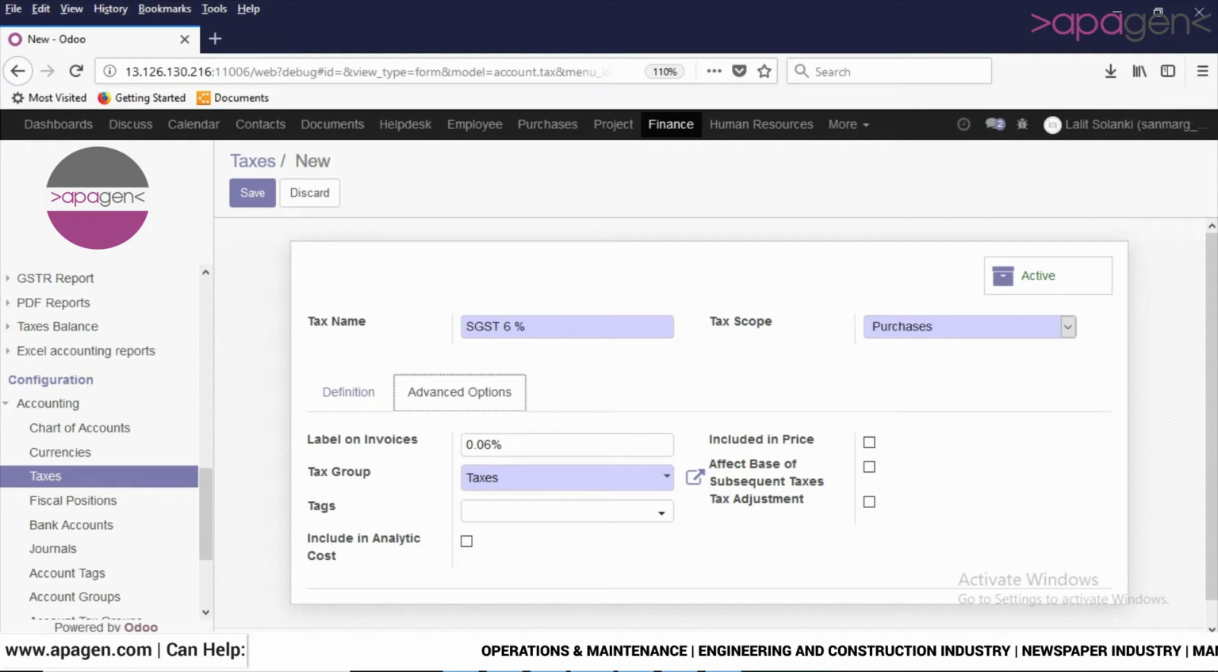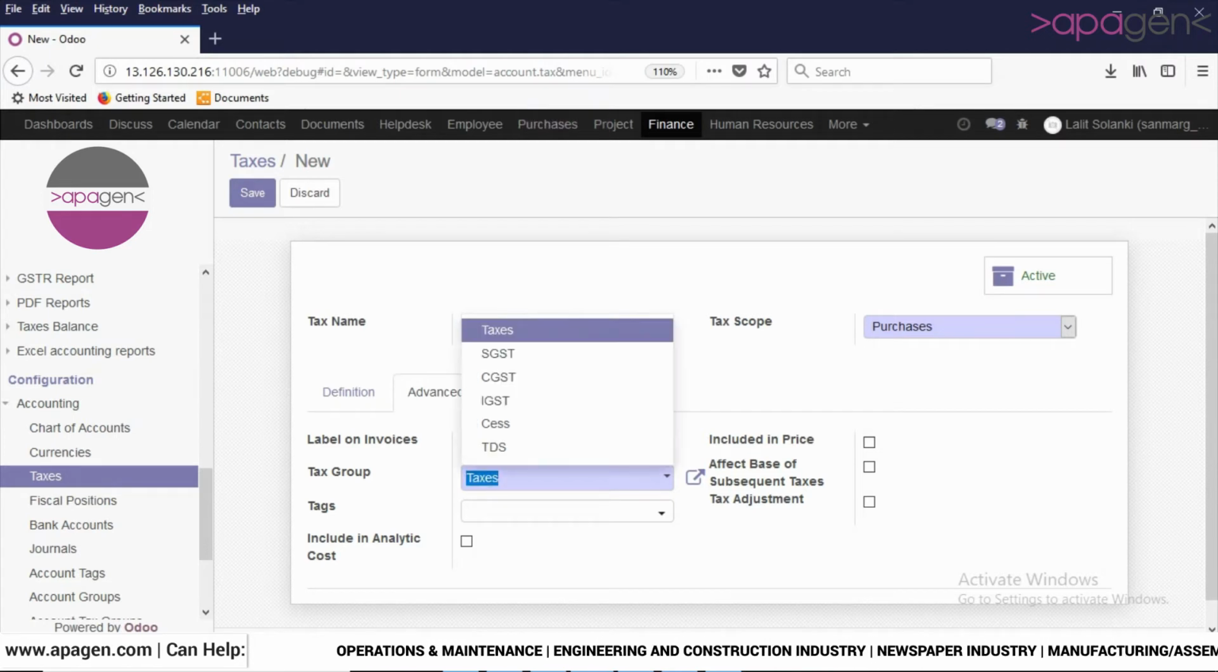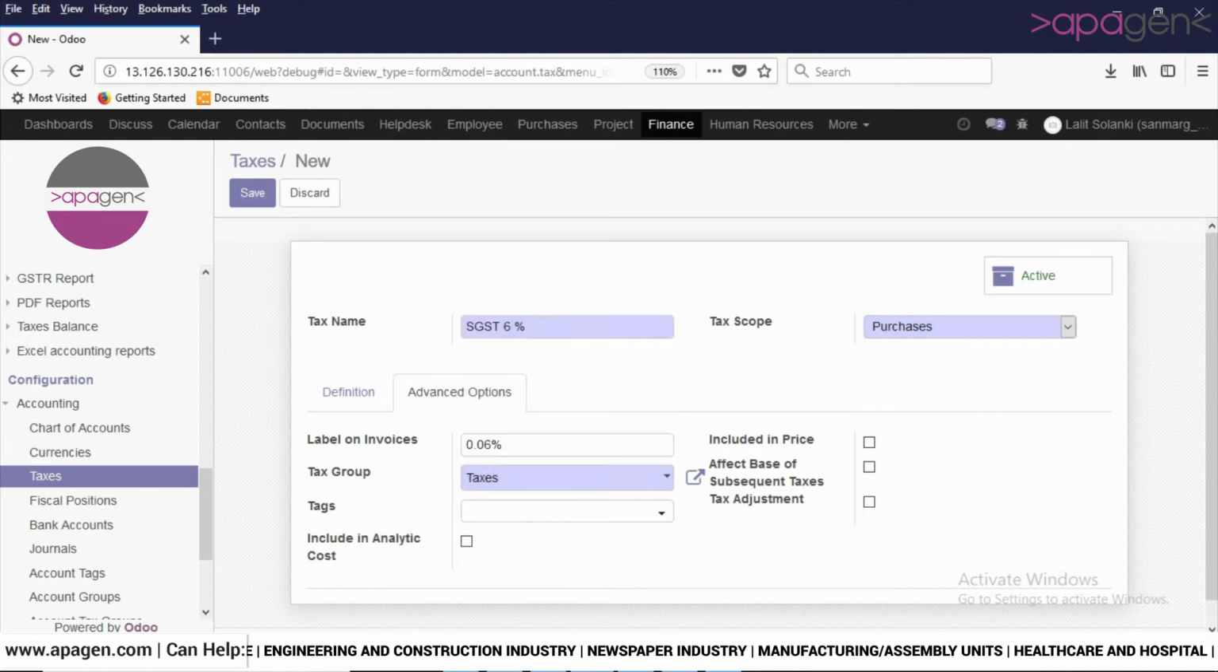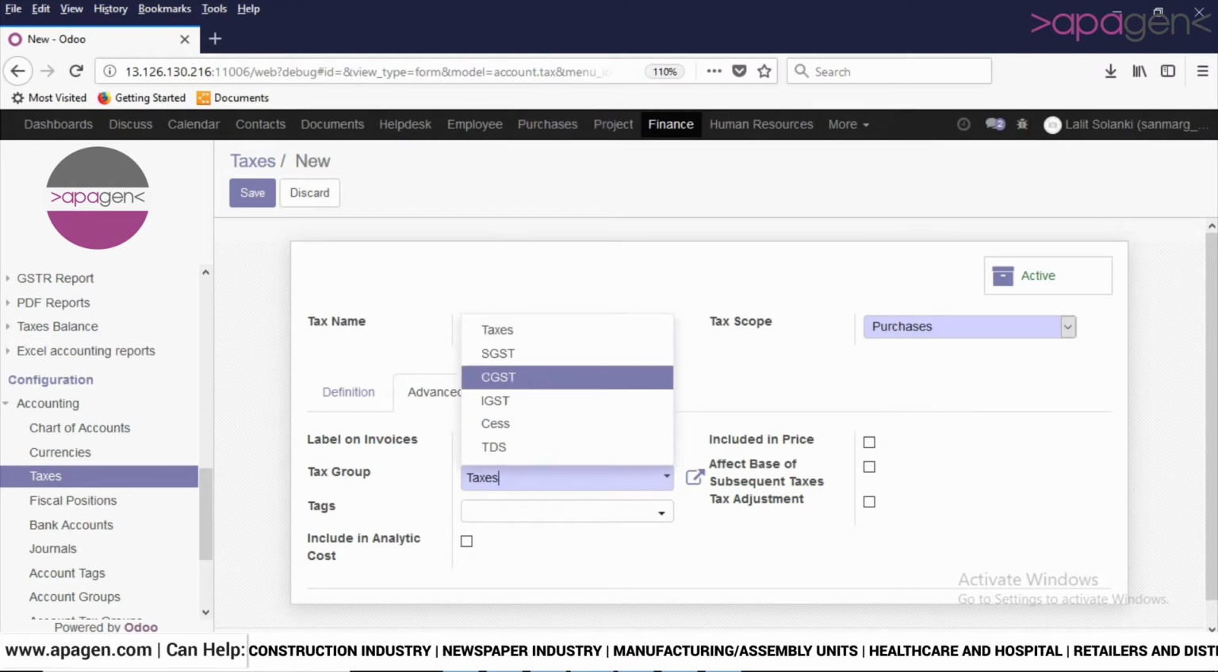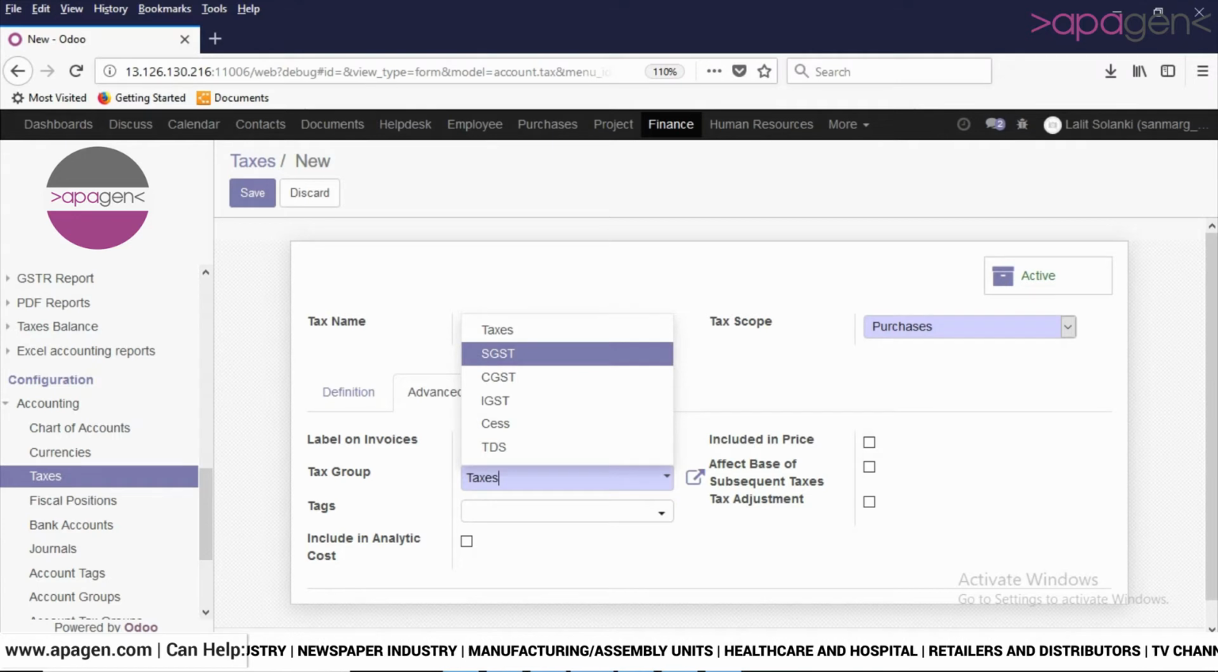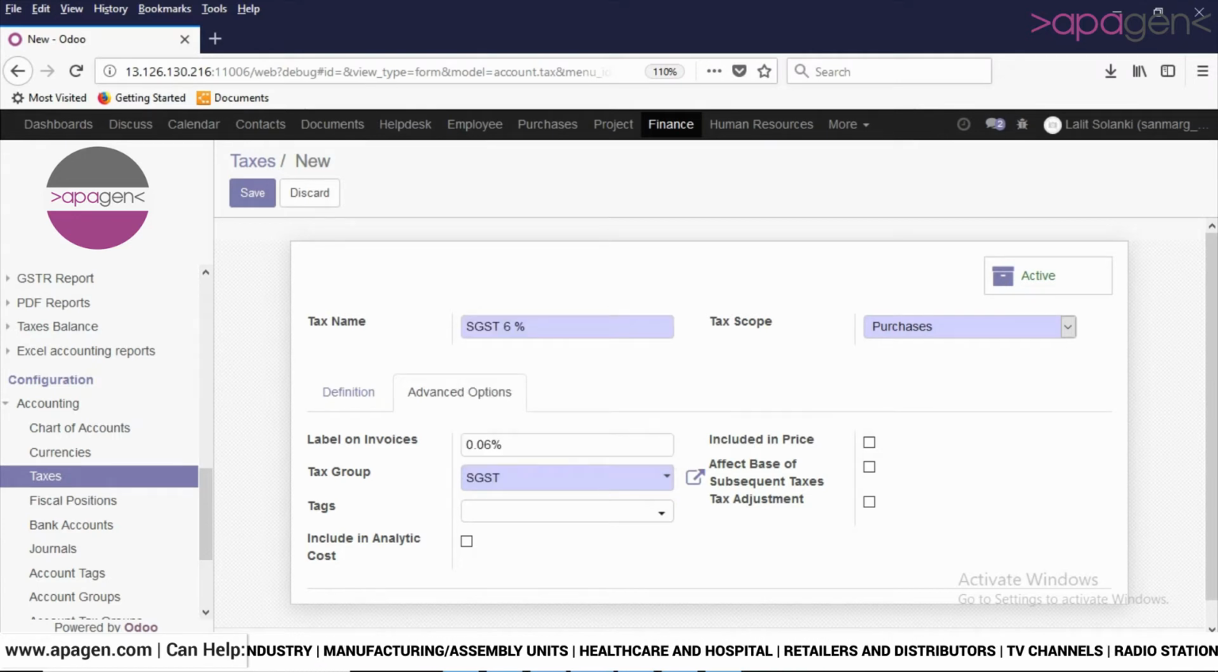Here you are going to select the group. If it is a TDS one, then select the TDS. Here I have created the SGST for SGST tax, so it will come in the SGST one. If you want it to be included in price, just click on include in price.